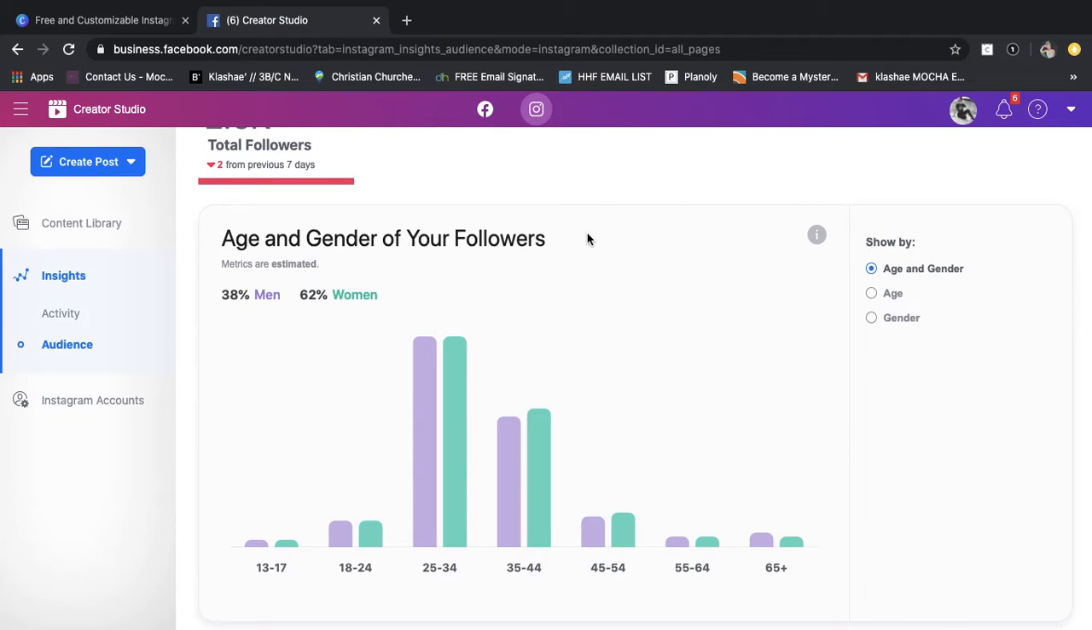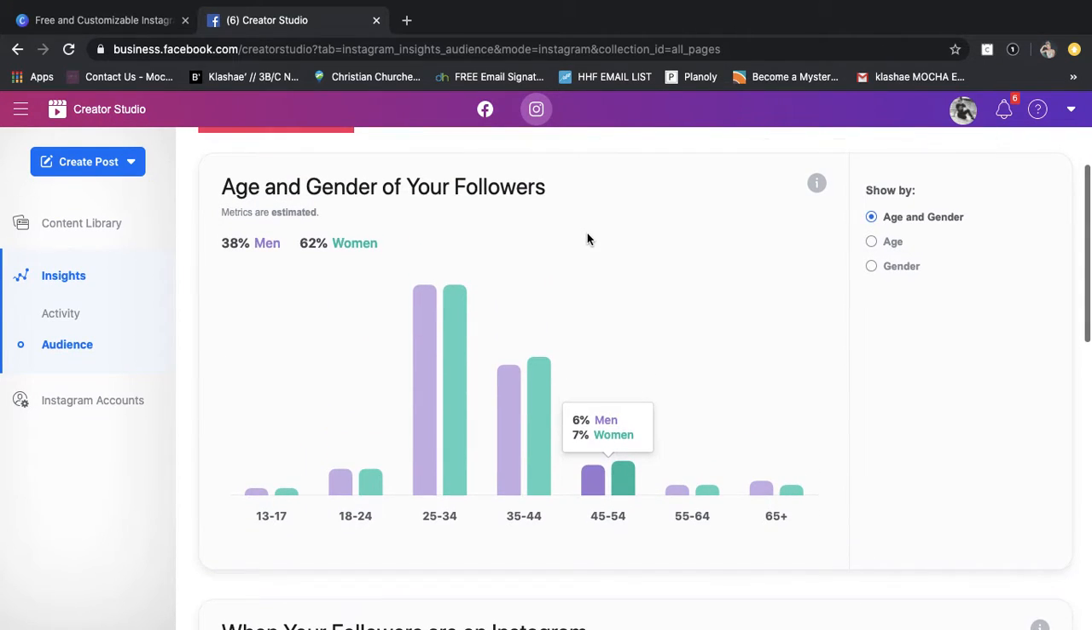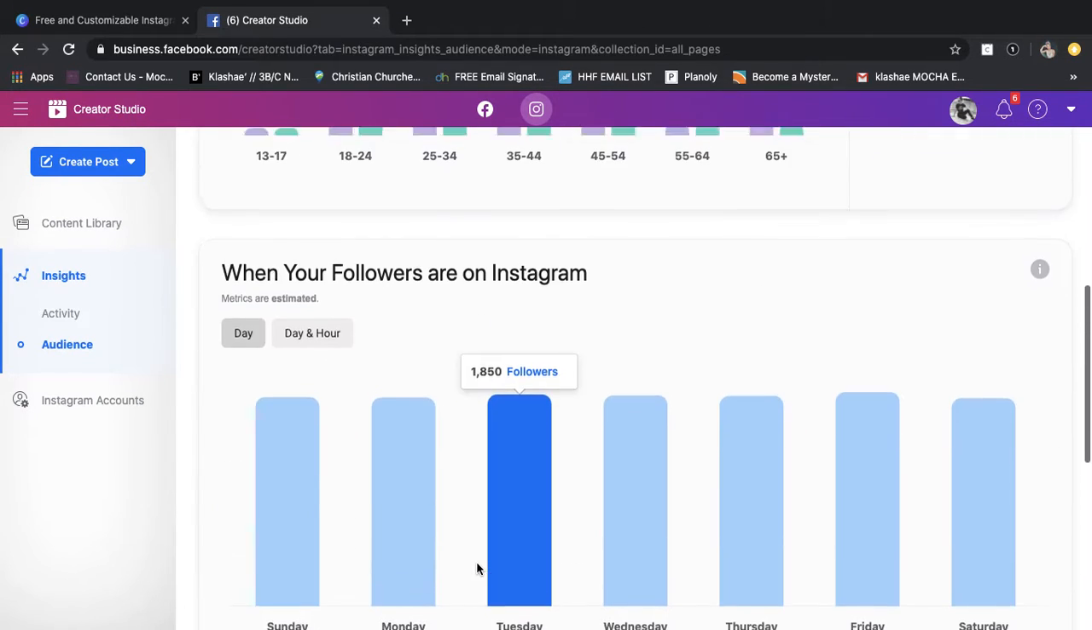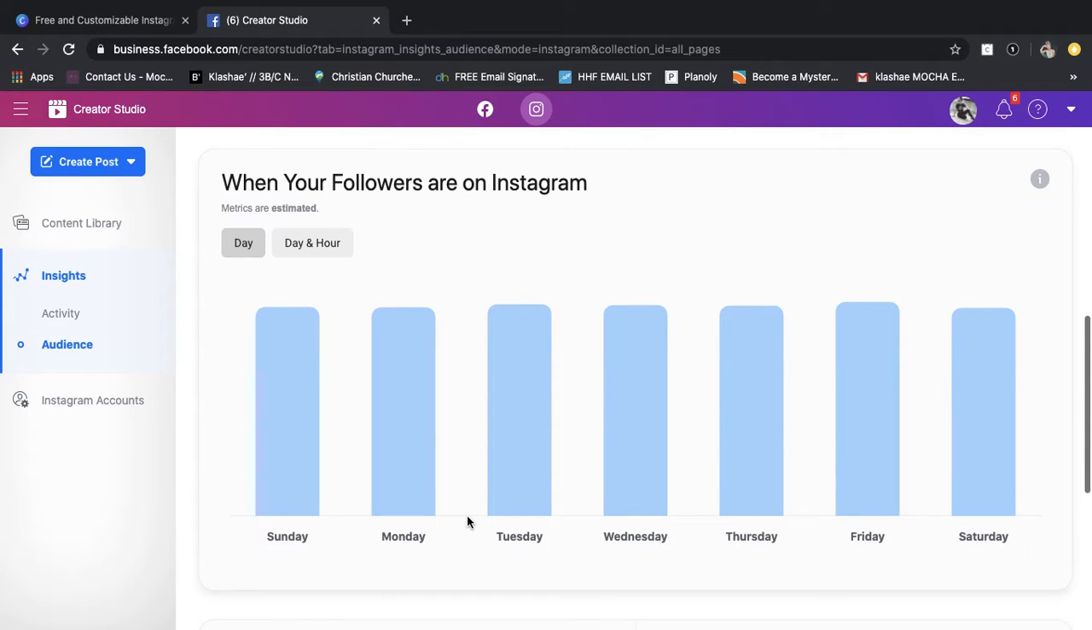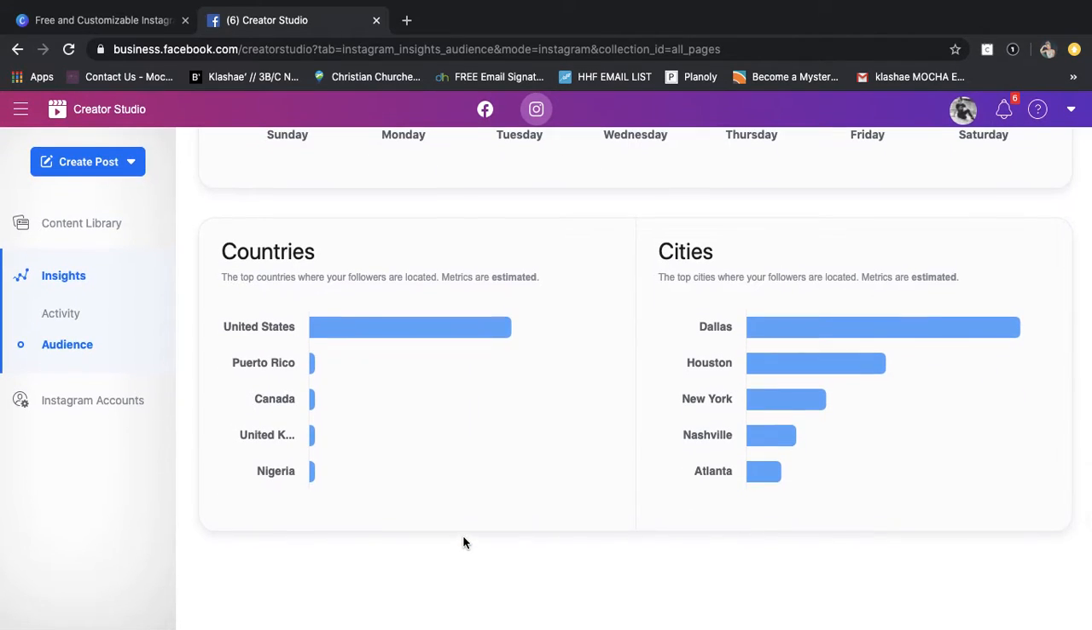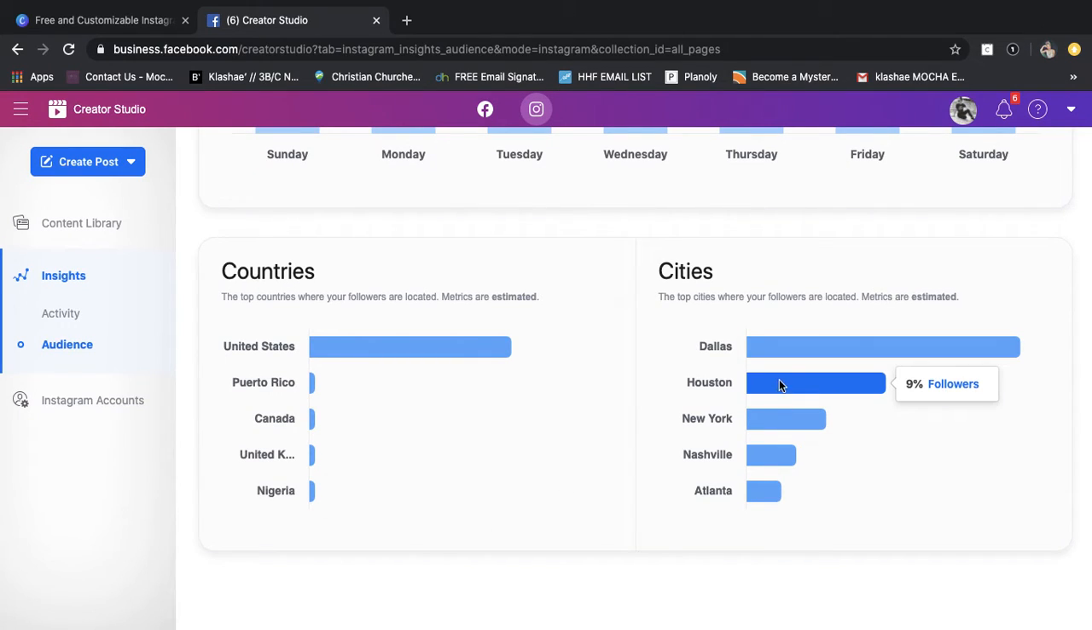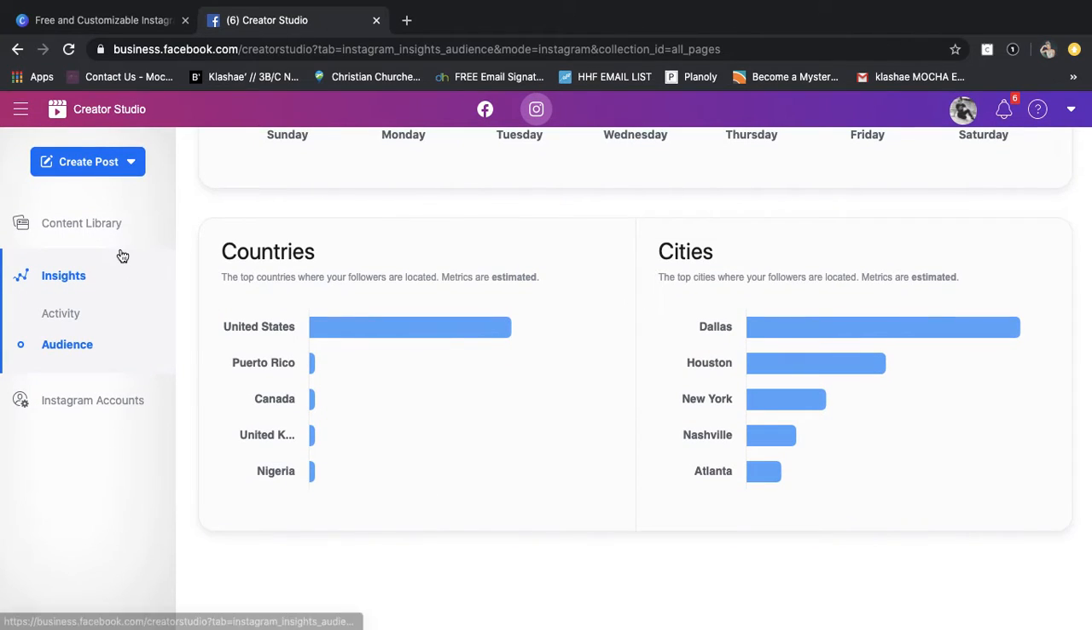It's gonna break down the total followers you have, men and women. As you can tell, this age range is the age range that I have the most views from, and men and women are pretty equivalent. Let's see what else we have since we're going through this together. The cities where I get the most: Dallas is 18% of my followers. I'm not sure where they're showing these, maybe it's where they're located, I don't know. Atlanta, Nashville, New York, Houston, Dallas. But yeah, it's pretty dope.